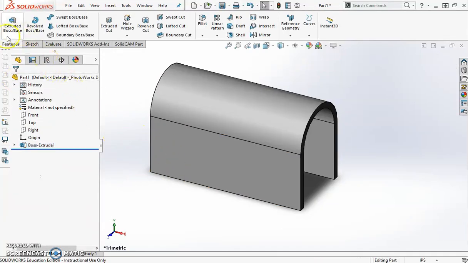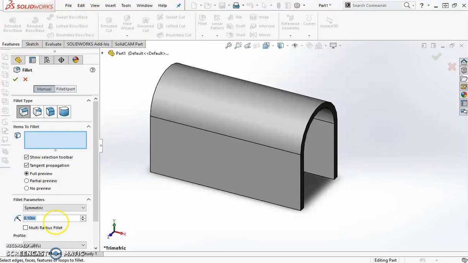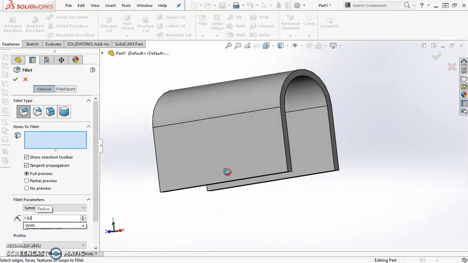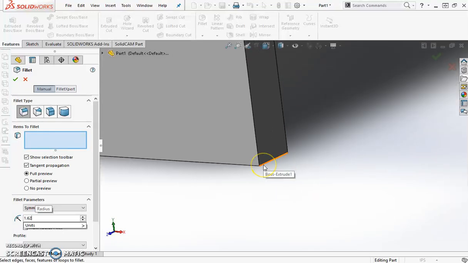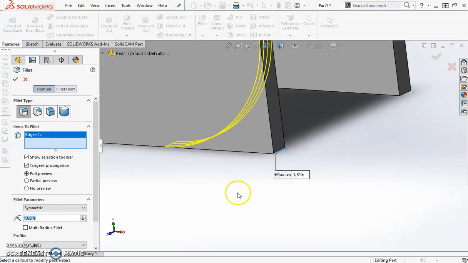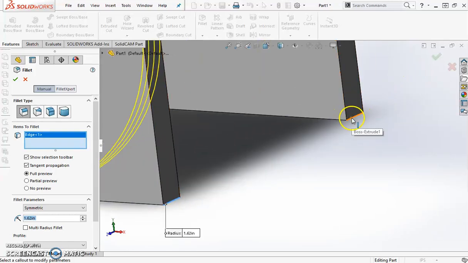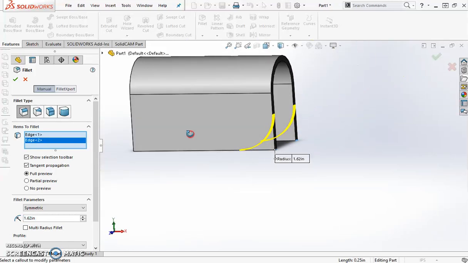Now I need to be on the Features tab and select Fillet. And I'm going to type in 1.62, so that same measurement we've been using. And you're going to have to zoom in because it's hard to find the small edge. But we want this small corner on all four sides. Okay, rotate around.